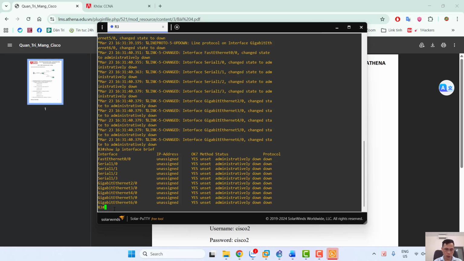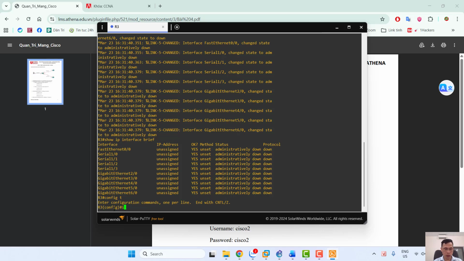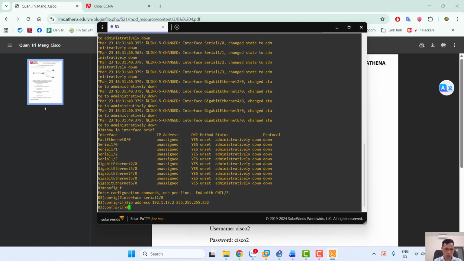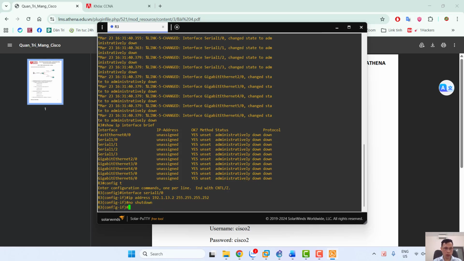So we go into global mode by entering config t, then interface serial. Okay, IP address 192.1.13.2, subnet mask 255.255.255.252. Okay, no shutdown.